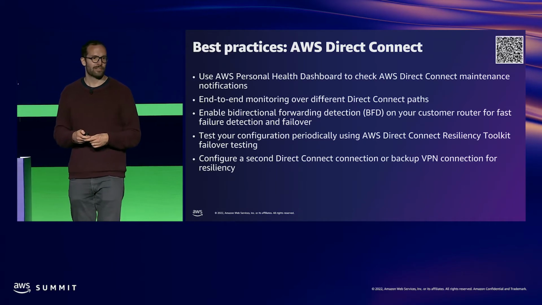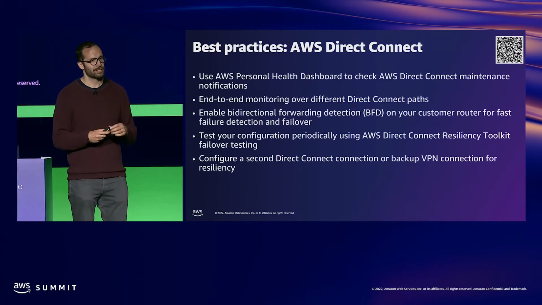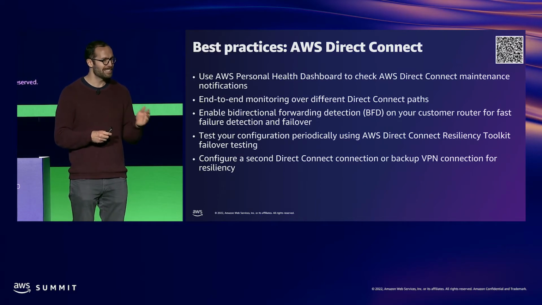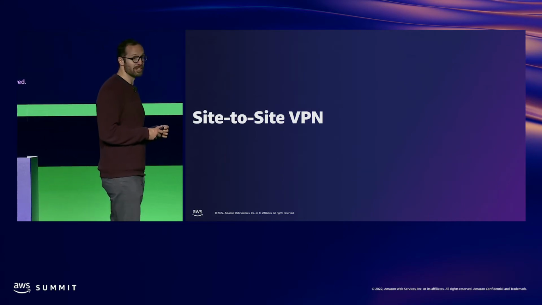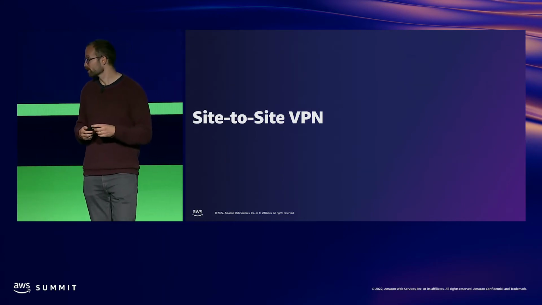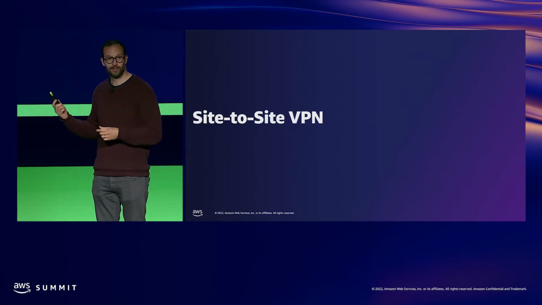And then make sure you have a backup, right? So single Direct Connect connection is not a highly available way to connect to your environment. You got to have a backup, ideally another DX, but if not, at least have a VPN. Okay. And with that, I'm going to hand off to Rohit to talk about Site-to-Site VPN and connectivity to branches.